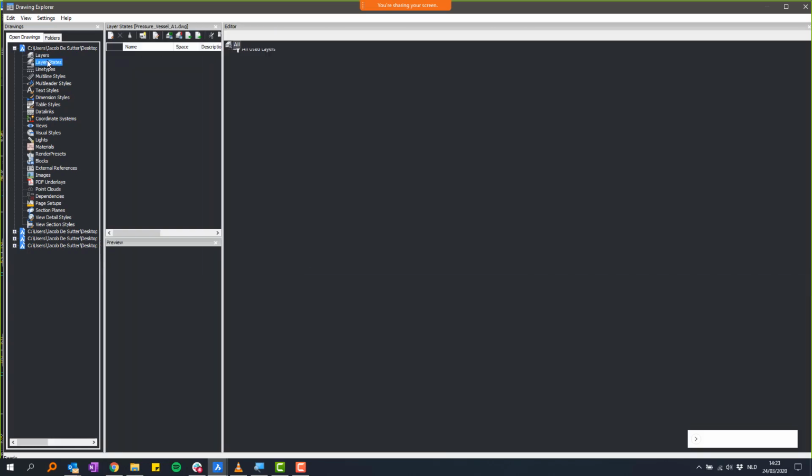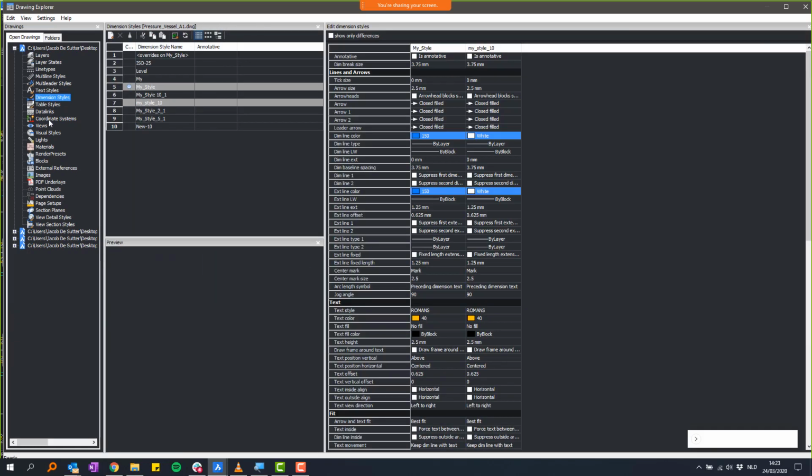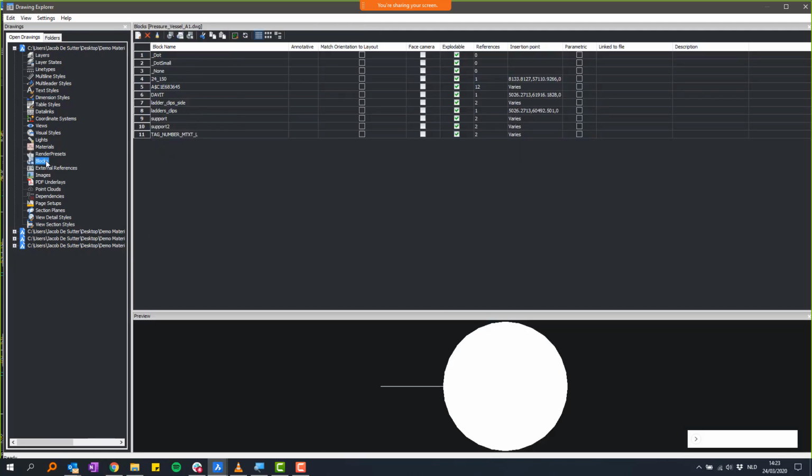So things like layers and layer states, dimension styles, all your block definitions, all these kinds of things are located in this one location, this Drawing Explorer. So it's a very convenient tool that we think can save a lot of time.